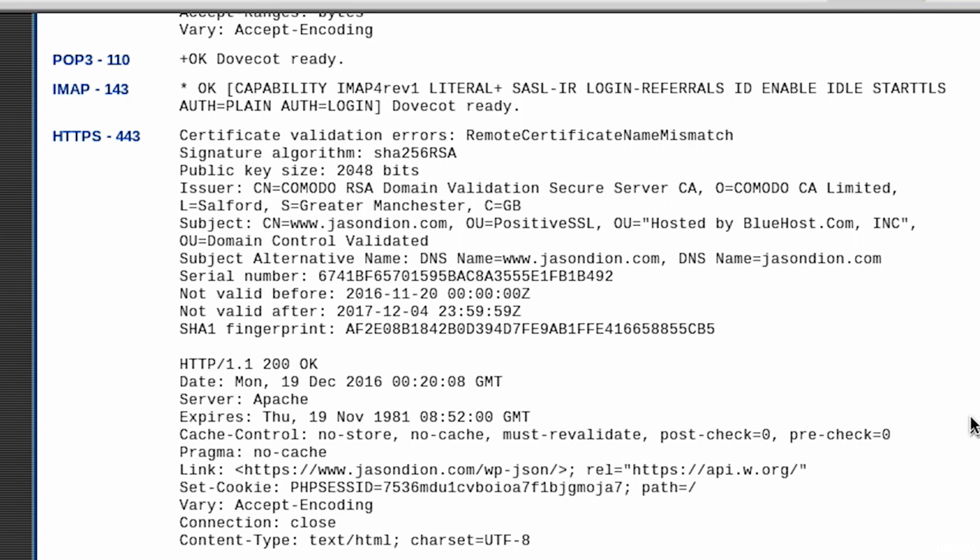You can see the fact that we have Apache running as the server. You see that there at the bottom, HTTP 1.1 200 OK, server Apache. Again, more information that we want to take note of. They also have a PHP session ID. That's something else that we could take note of. We see jasondn.com/WP. WP usually stands for WordPress, so that could be vulnerabilities we could take advantage of. So these are all different things that we can look at as we move forward in our exploitation later on.